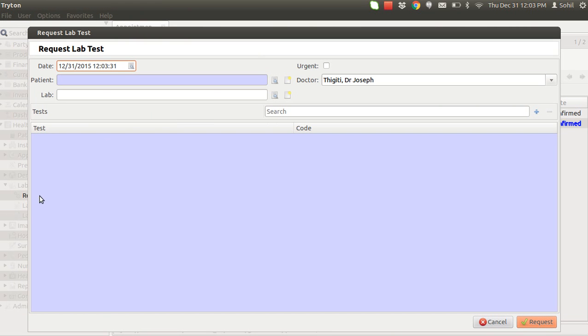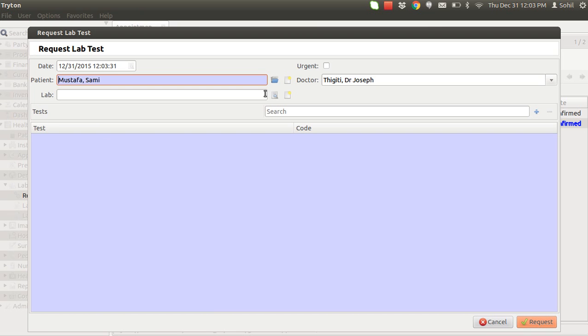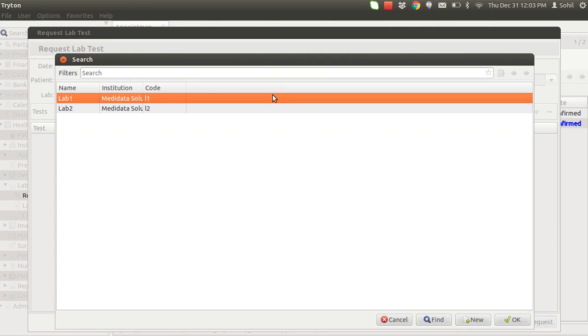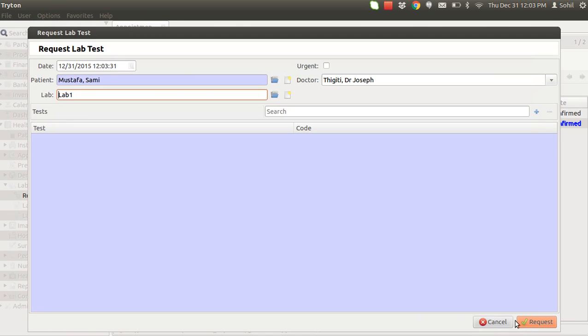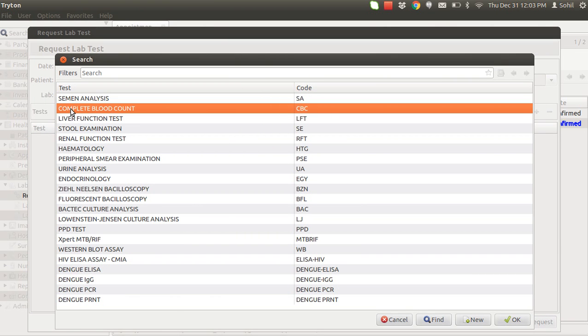The date and time would be coming automatically. The doctor just needs to select the patient's name. Suppose the doctor selects the patient here. The doctor can also select in which lab the test should be performed. The doctor name will be coming automatically, and by clicking on the plus sign, the doctor can enter multiple lab tests to the patient. I'll select complete blood count and press OK.